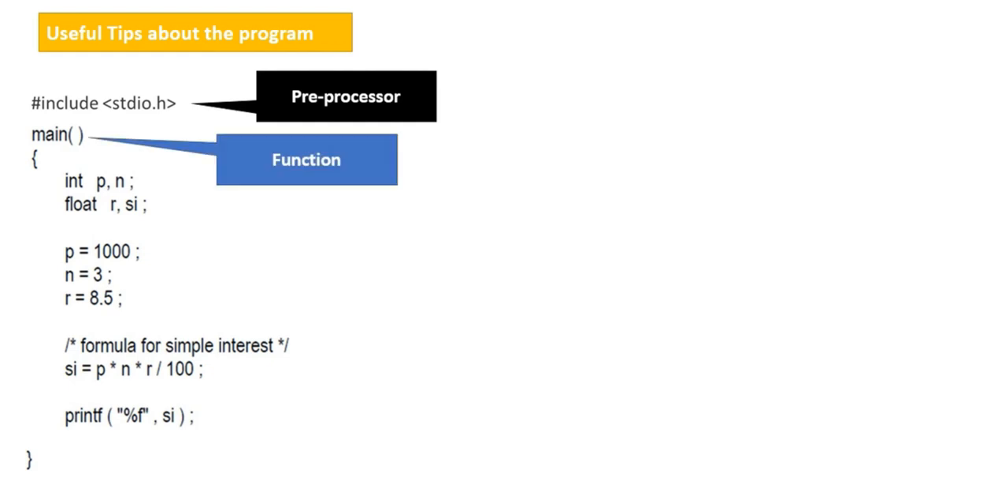Next is function. Now here we have used a main function. Main is a collective name given to a set of statements. Now this name has to be main. It cannot be anything else. All statements that belong to main are enclosed within a pair of braces. As you can see, within these curly braces, all the statements are written. This means that all these statements belong to this main function.